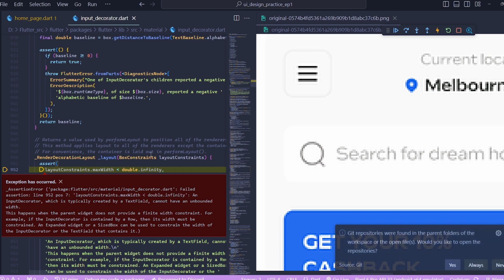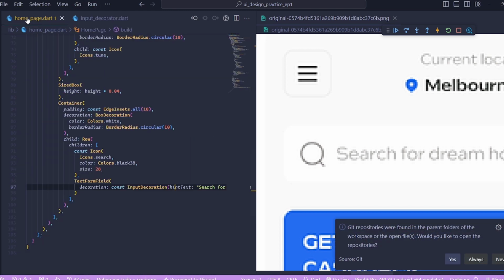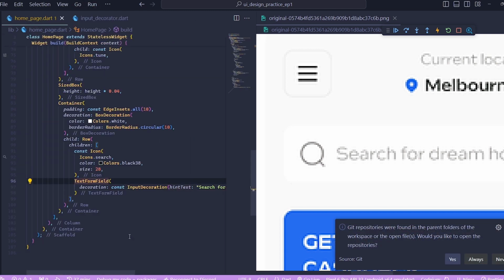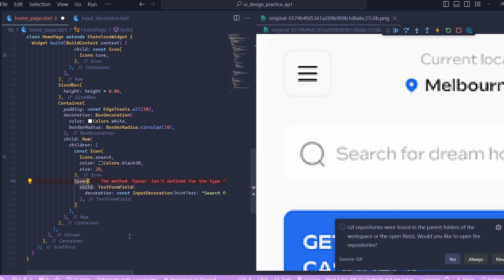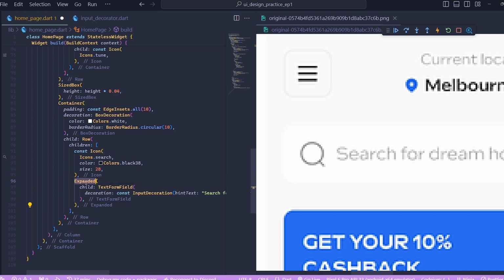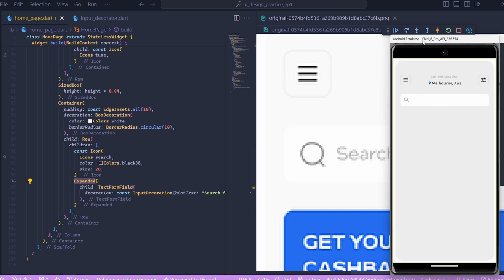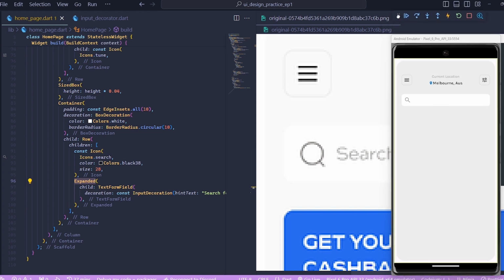Alright, we got the error. This error can be actually fixed if you wrap your text form field with expanded while you're inside a row. So that is gonna do the spacing job for you. You know, giving it a height. Yeah, you cannot just leave it like that. If you wrap it with an expanded widget while you're in a row, the widget is gonna be spaced logically and good.